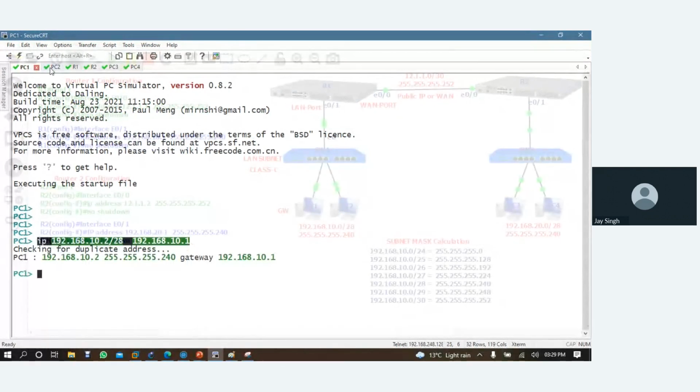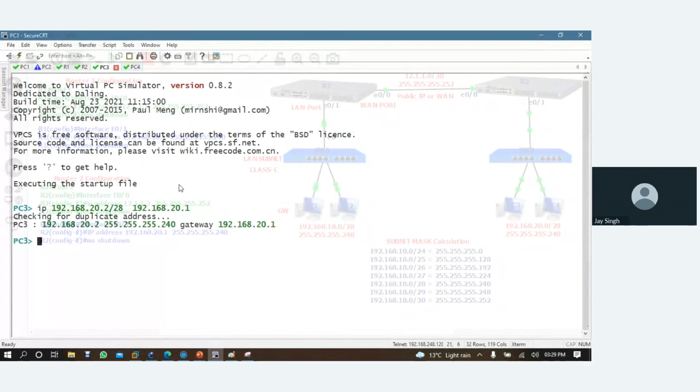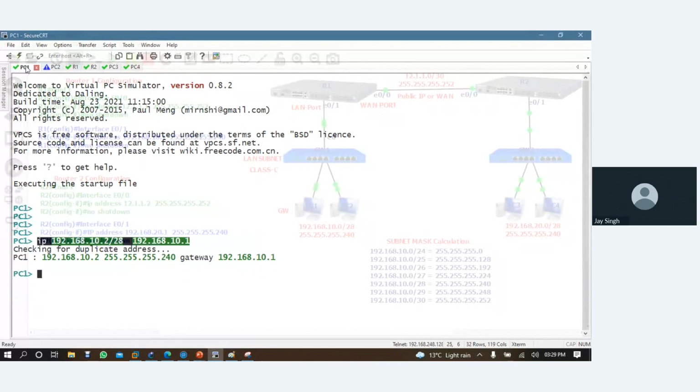Again copy, come here to save time. Okay, so this is the method to assign IP addresses on the PCs. 20.1 is the gateway and IP is 20.2. Why 20.2? Because 20.1 is already assigned on the router E0/1. Oh, sorry, 20 by. Okay.